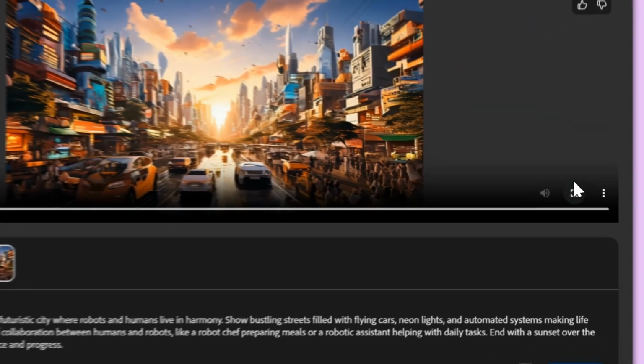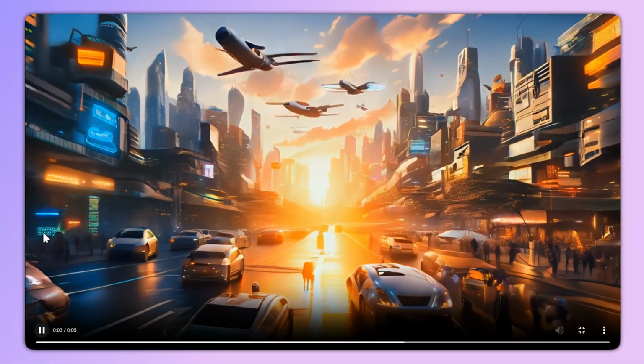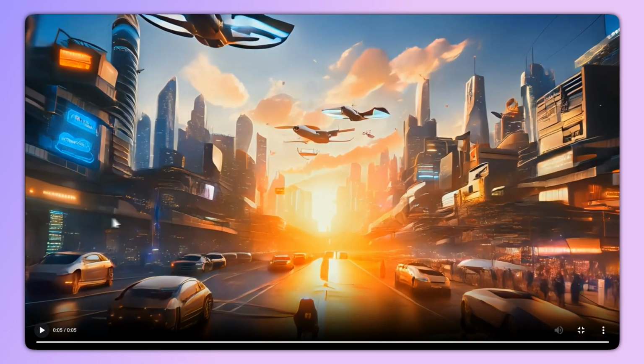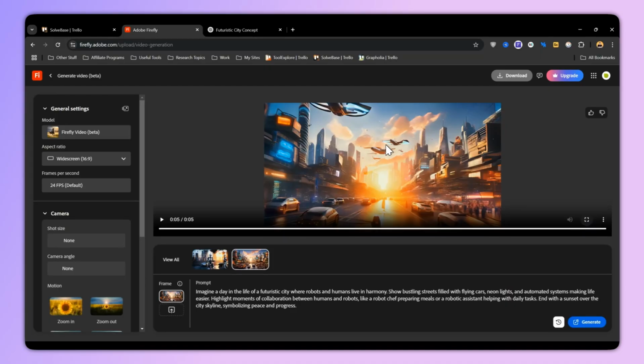And this was the result. Take a look at it. Now this has some artifacts on the top. It doesn't look that good, but that is it. And now if you want to download this, you can click on this on the top, this download button. It's going to get downloaded to your computer.